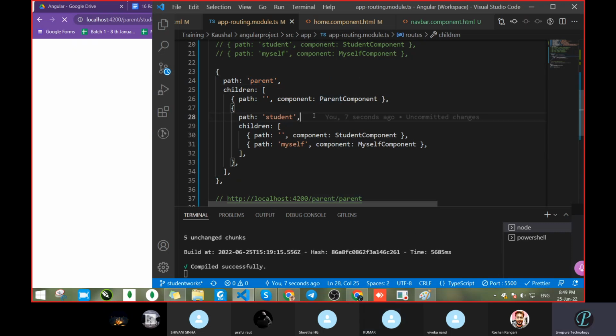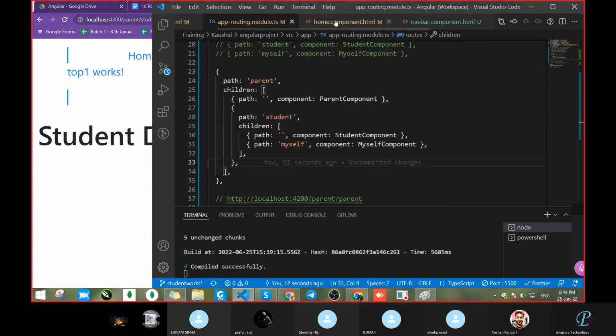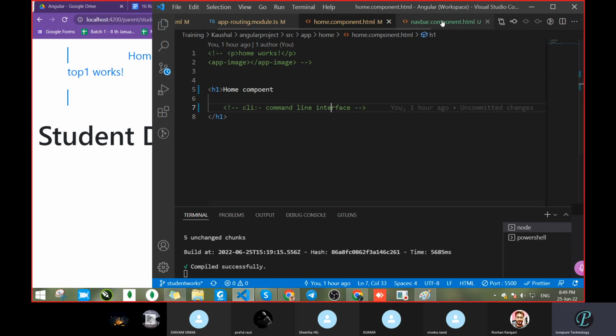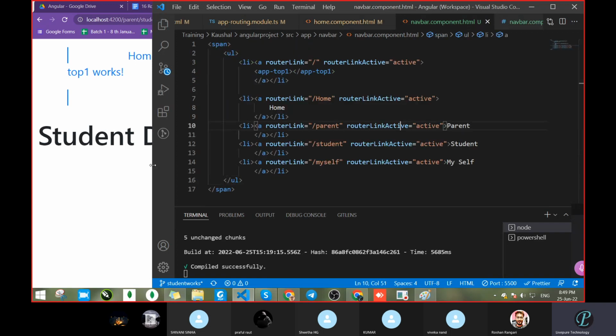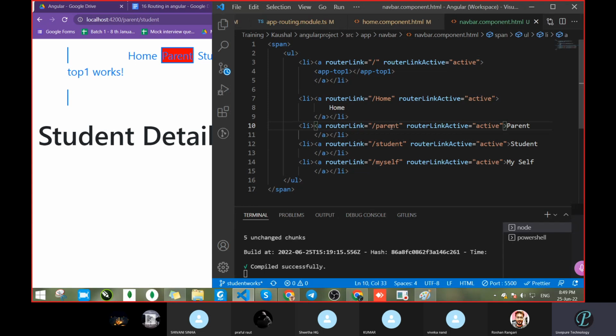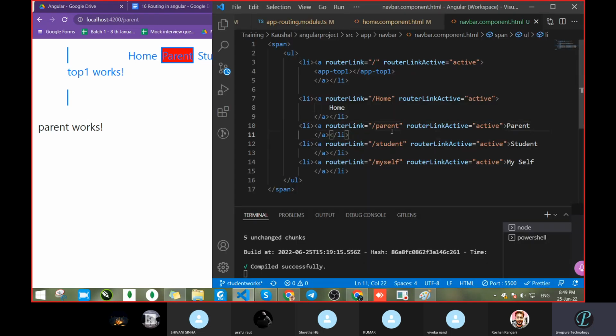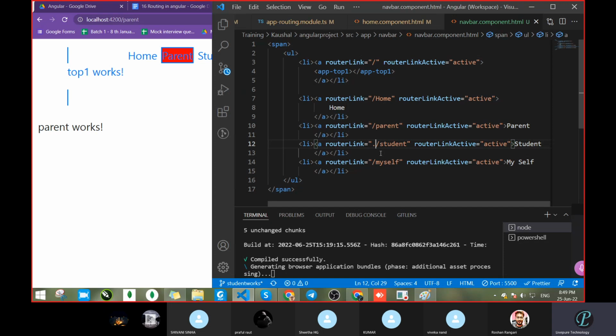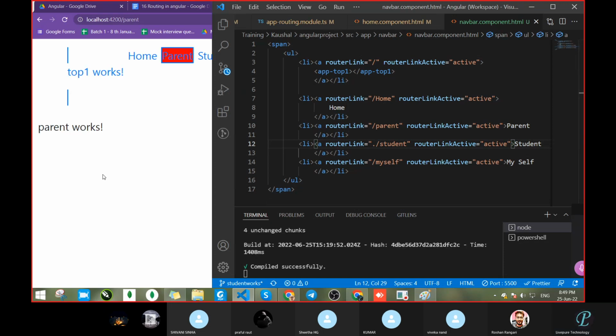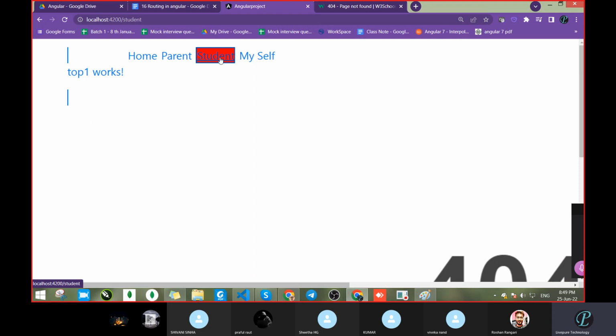So suppose now let's configure it on the HTML also. So where is our navigation bar? Now if we are clicking on parent, parent will come on the top. It's not an issue. Now, if we click on a student, where does it have to come? It has to come inside the parent. Okay. So what can we do? We can configure. Let's see whether it's working or not. I have no idea that it will work. No, it's not.